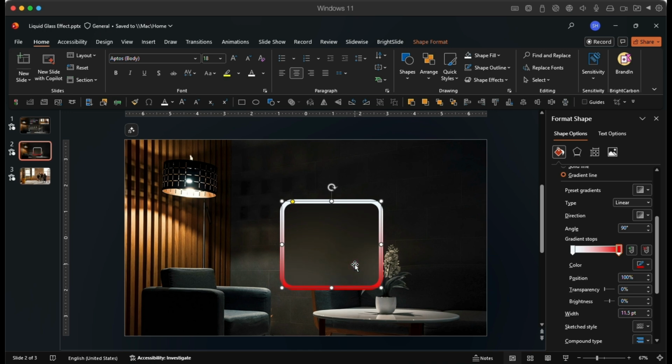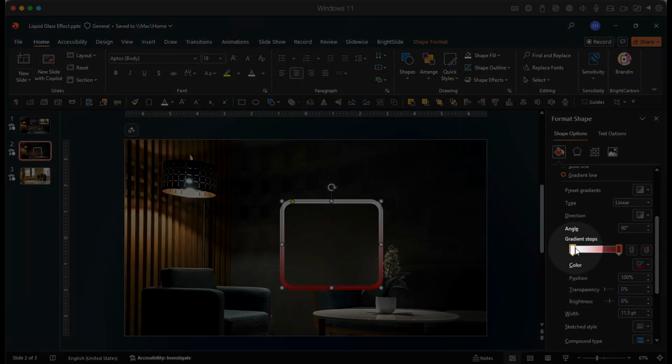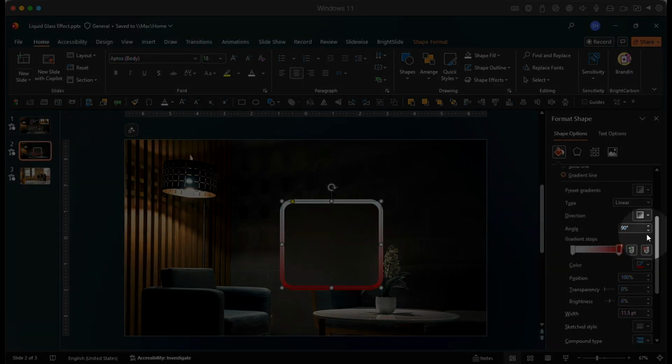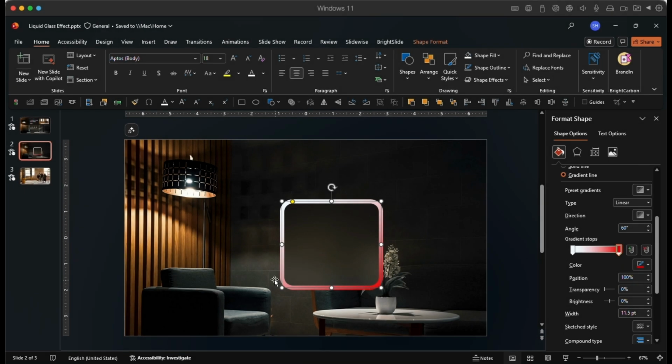The key here is that I need to make sure that the bevel kind of matches the lighting in the picture behind it. So we have the lighting coming from the top left. I want the white part of the gradient to be on the top left, and this red part, which will eventually be the shadow, to be on the bottom right. So over here in our angle for the gradient line, I'm just going to play around with this number until this gradient is where I want it to be, that angle.